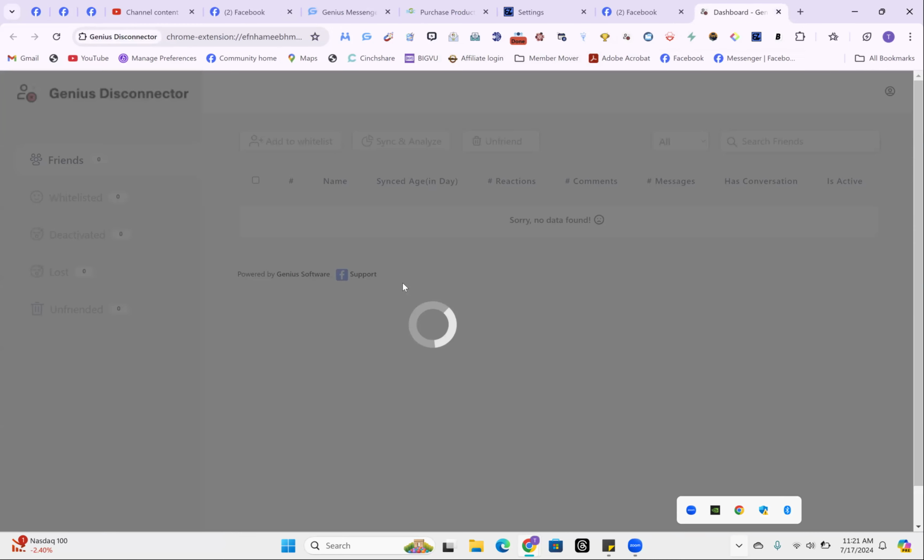We will come back to this if it doesn't show up right away, but it looks like maybe it is. This is actually analyzing all the friends on my list. It's going to show me friends that are lost, or friends that deactivated their Facebook account, or friends that I haven't talked to in a long time or never had a conversation with. It's going to show the number of reactions I've had with people, the number of comments that I've received from people, and how many message conversations we've had together.